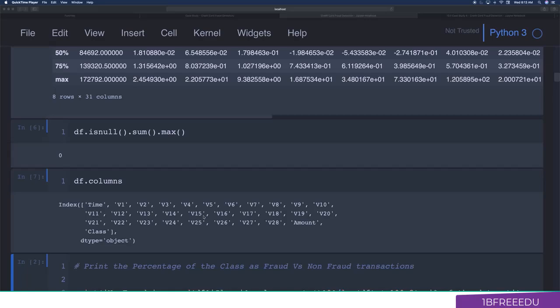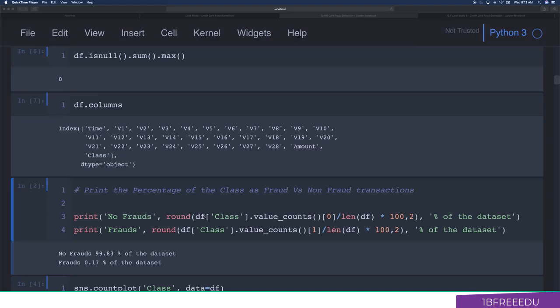So now let's print the percentages of the classes as fraud versus not fraud. For that, I'm doing a print statement, and on the df Class, I'm doing a value_counts with the index of 0 divided by the total length of the data frame. And if I multiply by 100, comma 2, that's for the precision, I should be able to get the non-fraud transactions. Similarly, for the fraud transactions, I'm taking df Class value_counts with the first index and divided by the total length of the data frame multiplied by 100, and a precision of 2 should give us the result.